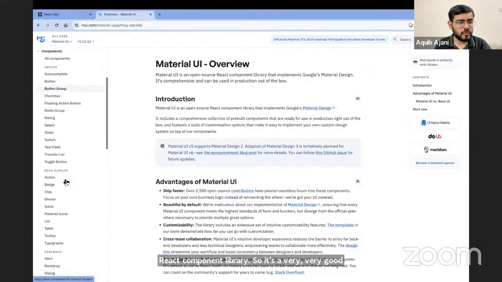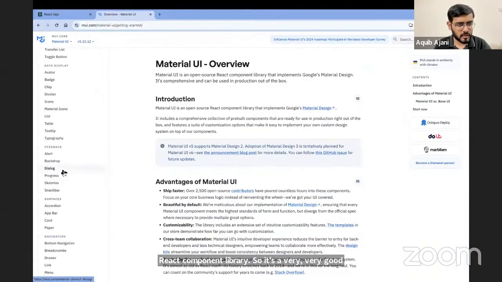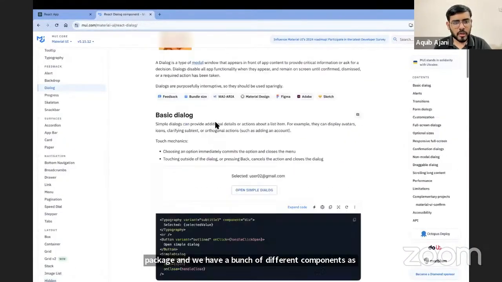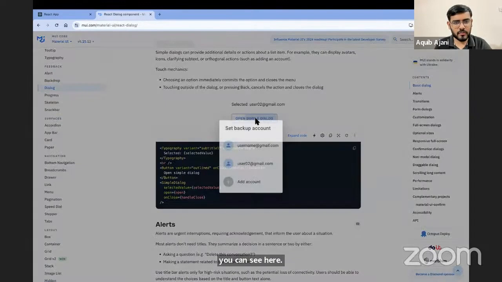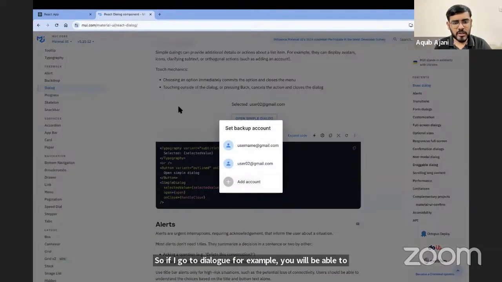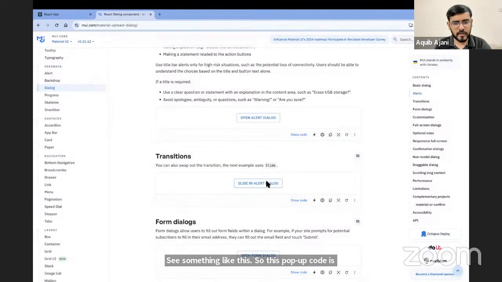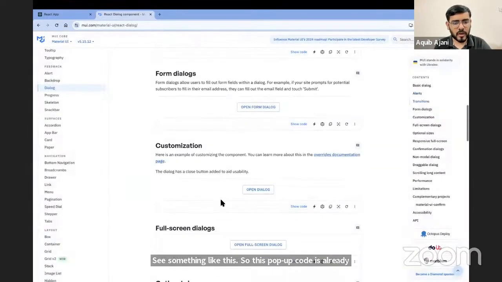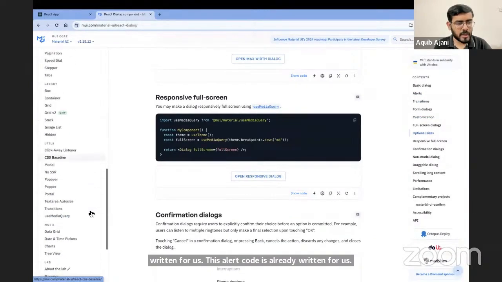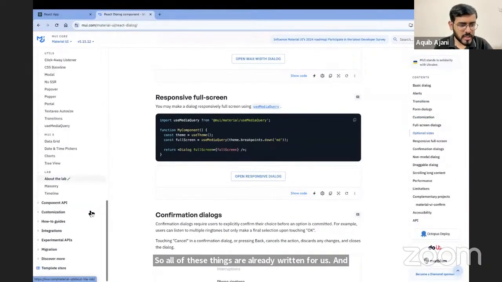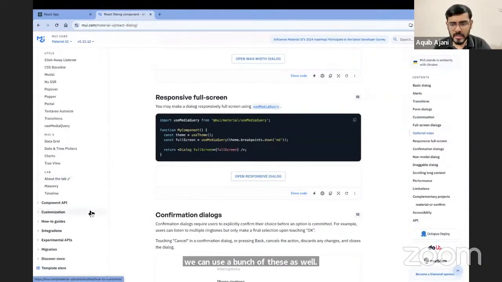And we have a bunch of different components as you can see here. If I go to dialog, for example, you will be able to see there are so many things. For example, something like this, right? So this pop-up code is already written for us. This alert code is already written for us. So all of these things are already written for us, and we can use a bunch of these as well. These are all ready to use code pieces that are available to us within Material UI. So this is something that you can try to use.